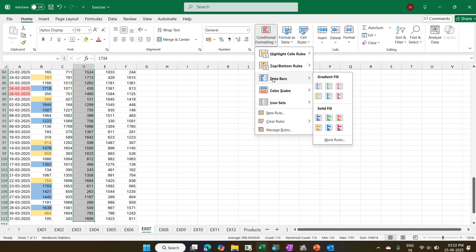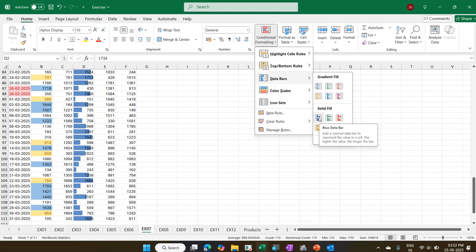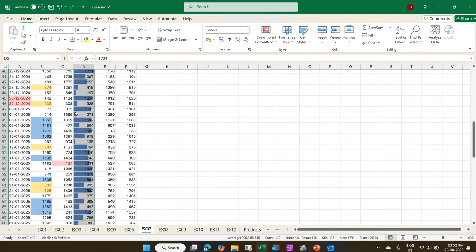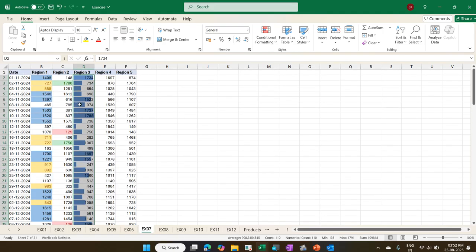So let me go to the data bars and I'll select something, maybe blue. Based on your values, the bar sizes increase or decrease. If the value is more, you can see a bigger bar. If the value is lesser, the bar size will be smaller.